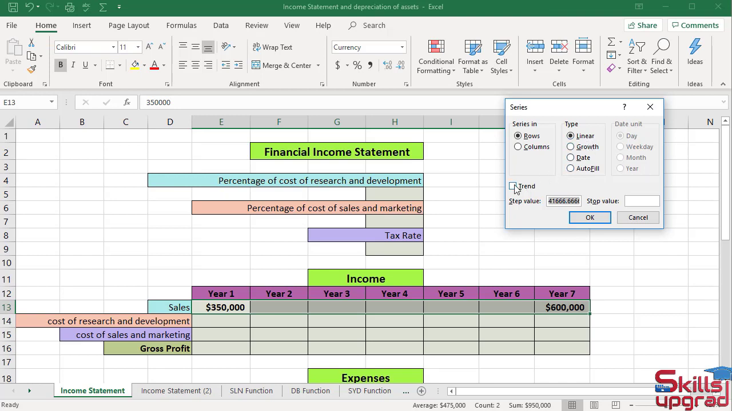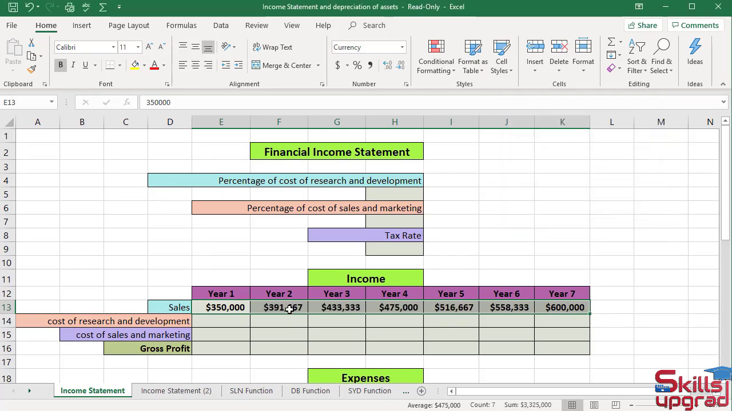Then check the Trend box. Excel will fill the blank cells with the revenue values within the same row using a linear trend, and it will interpolate values between the starting and ending values. Click OK. Select these middle values. These values are called interpolated values because these values are between starting and ending values.